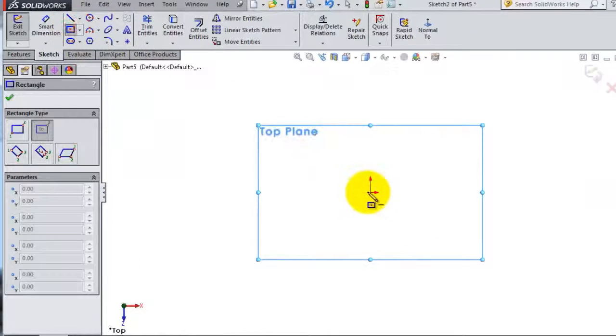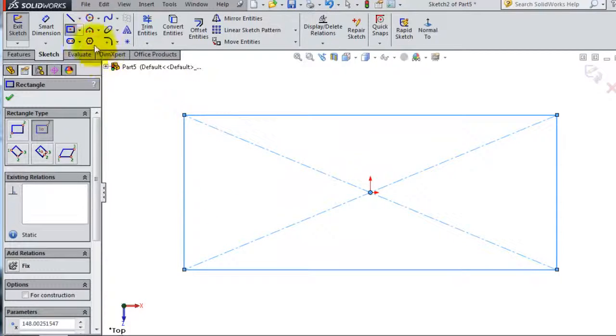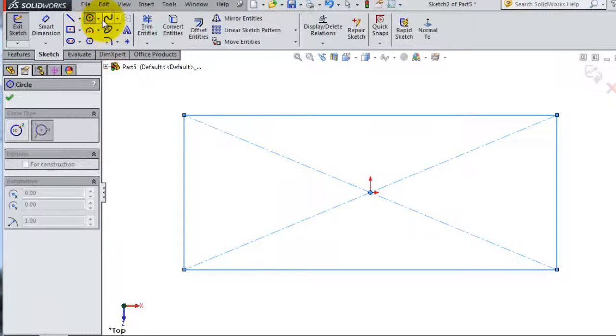Let's make a rectangle and let's make a circle here.